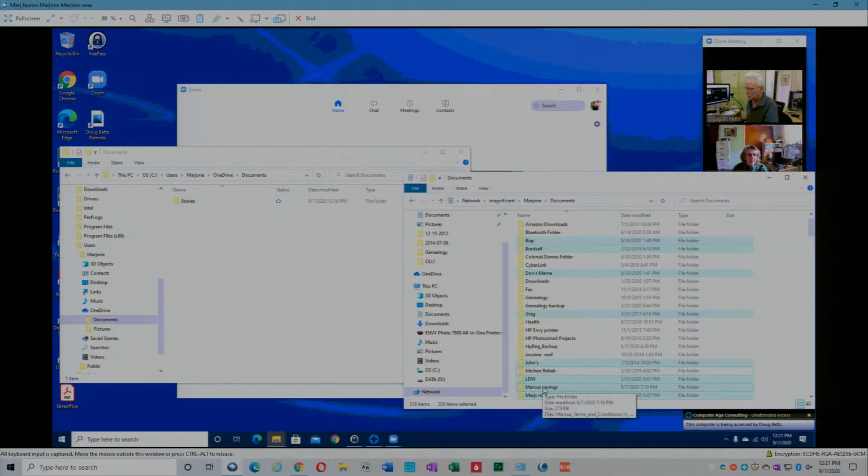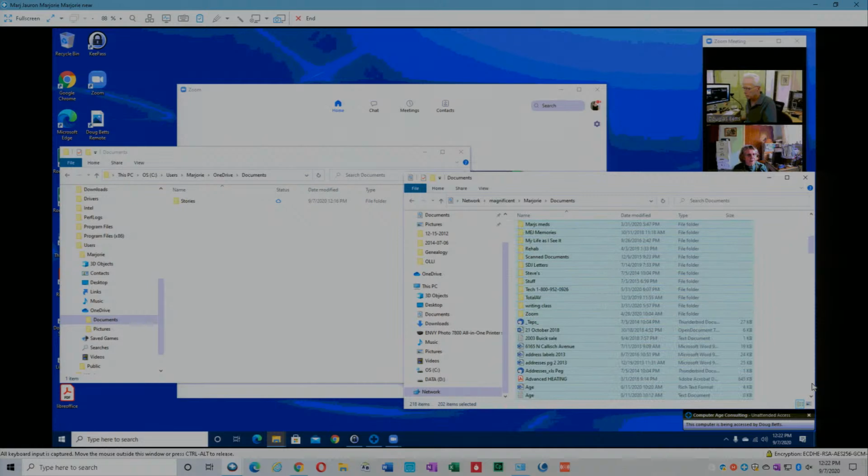Next one is Marcus Savings. Delete. We're not going to copy it. I'm not actually deleting it. I'm just not going to copy it. I'm not able to delete it now because right now the only task I'm doing is selecting what we're going to copy. Marj's Meds. What's the date? Copy it. Just makes it easier. It's in March of 20, and that's probably pretty recent.